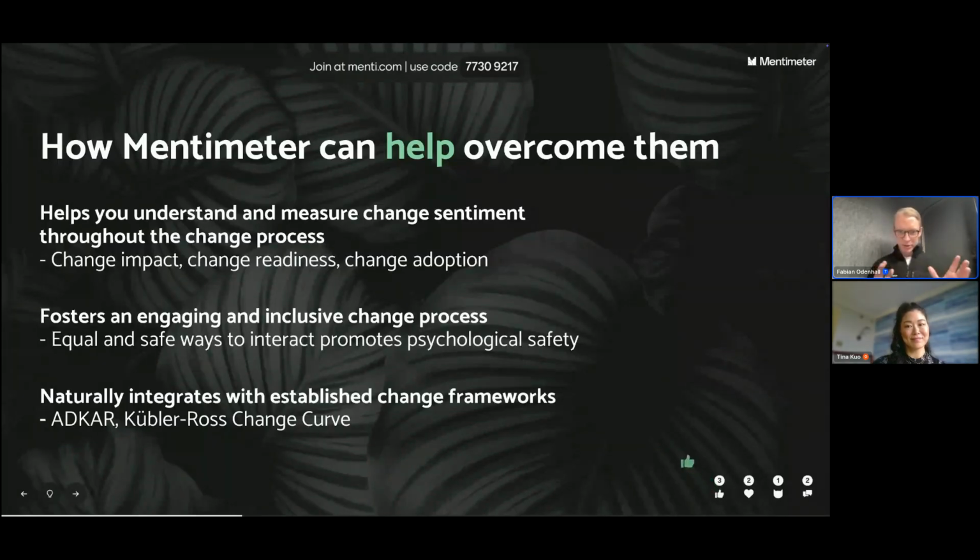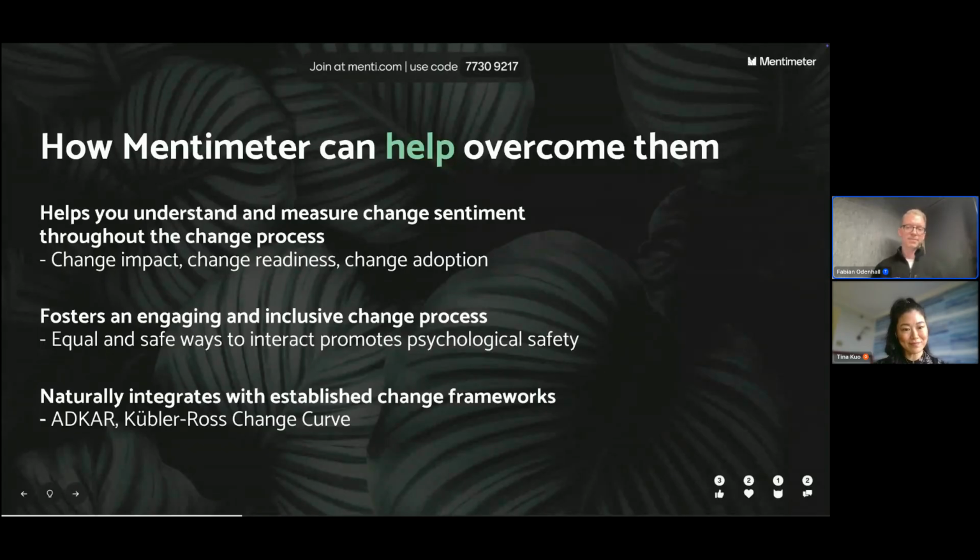And then thirdly, Mentimeter as a product naturally integrates with established change management frameworks. Since most of the recognized frameworks out there require two-way communication where many questions have to be asked, it is easy to apply a tool like Mentimeter with frameworks such as ADKAR, which I know is being used in Accenture quite a lot, based on what you have said, Tina, and also the Kubler-Ross change curve.